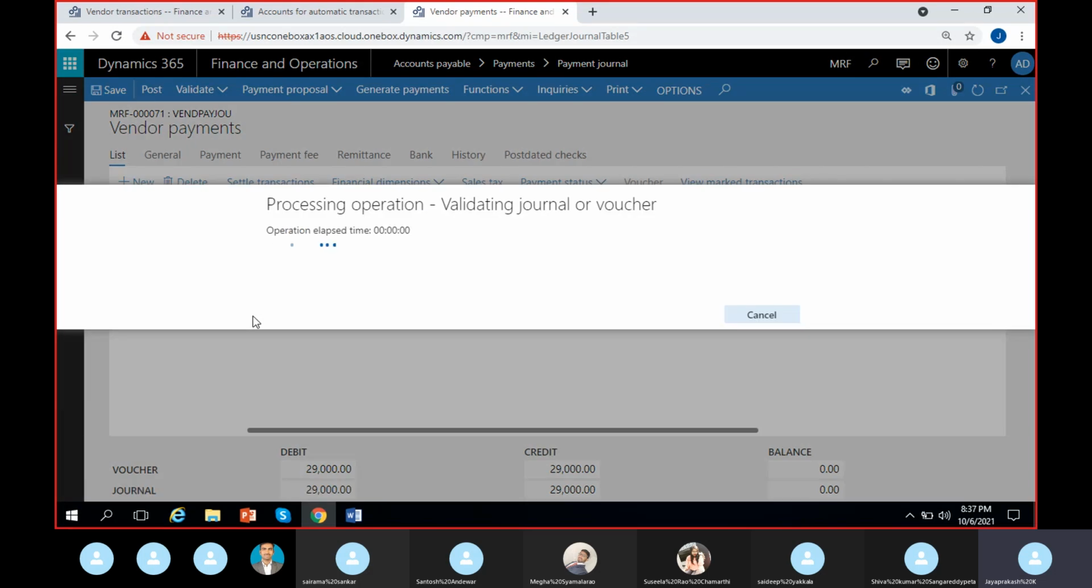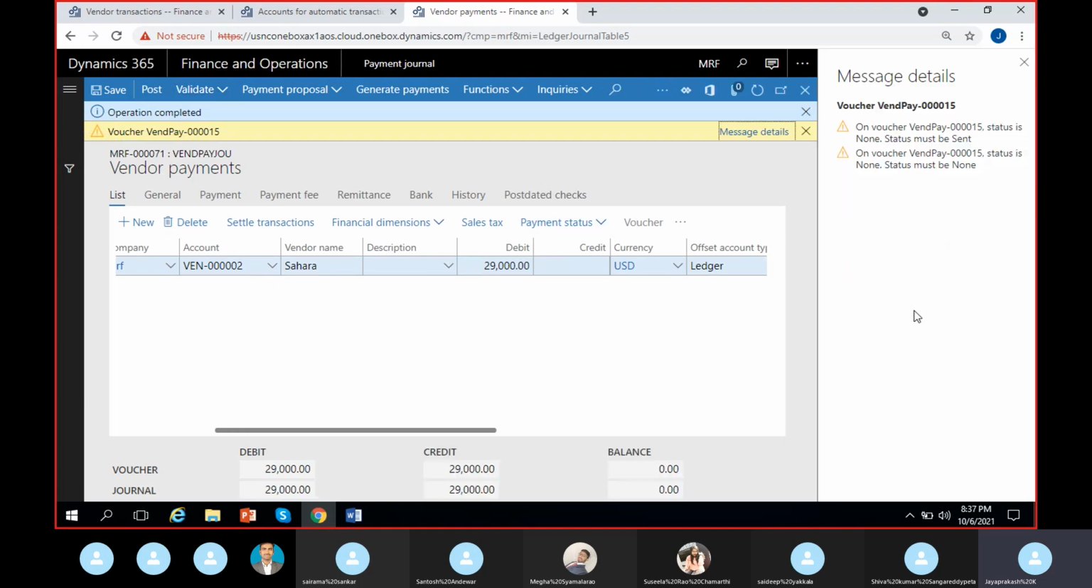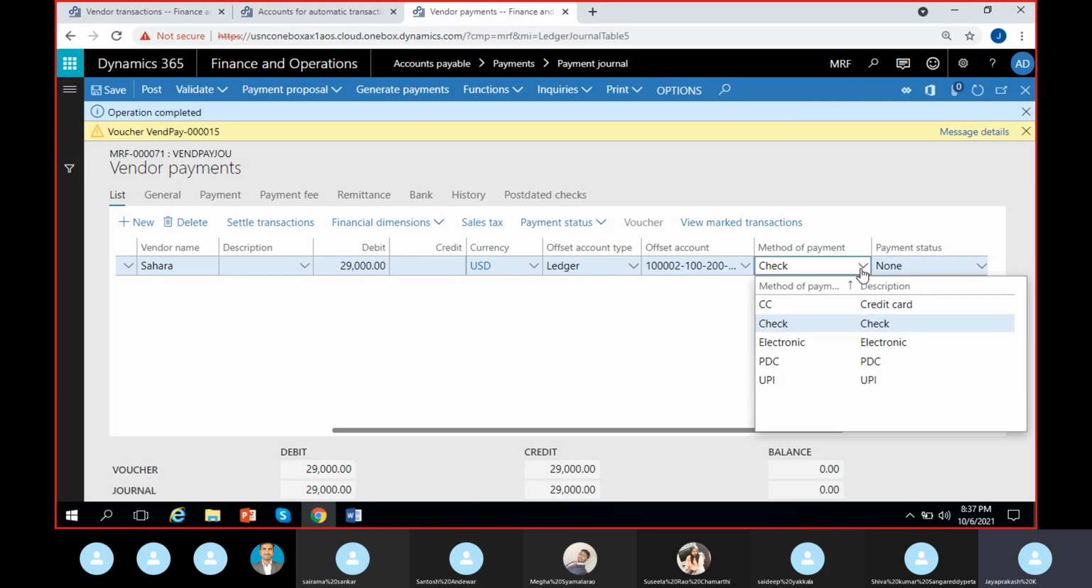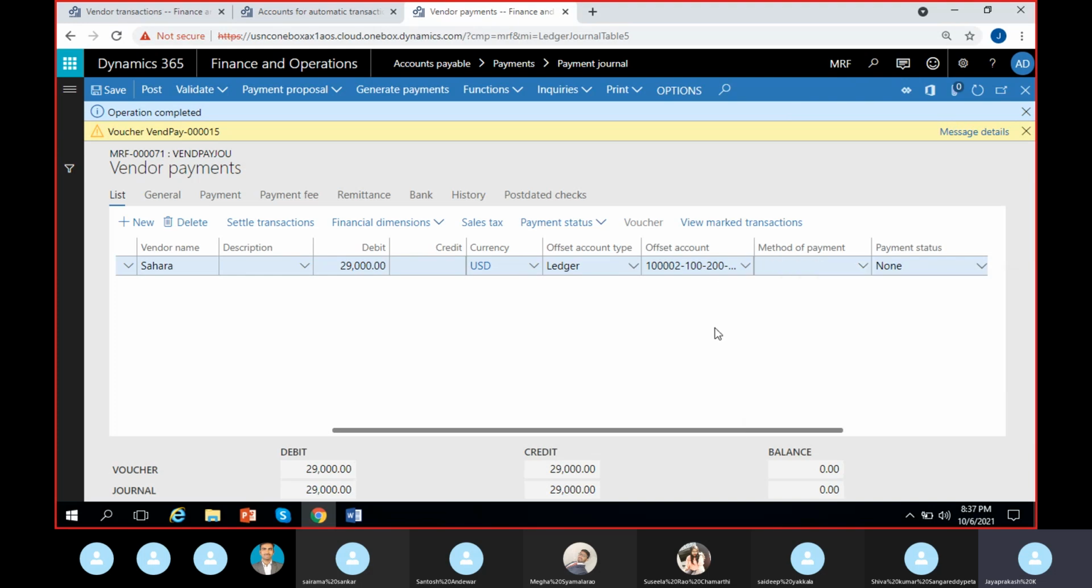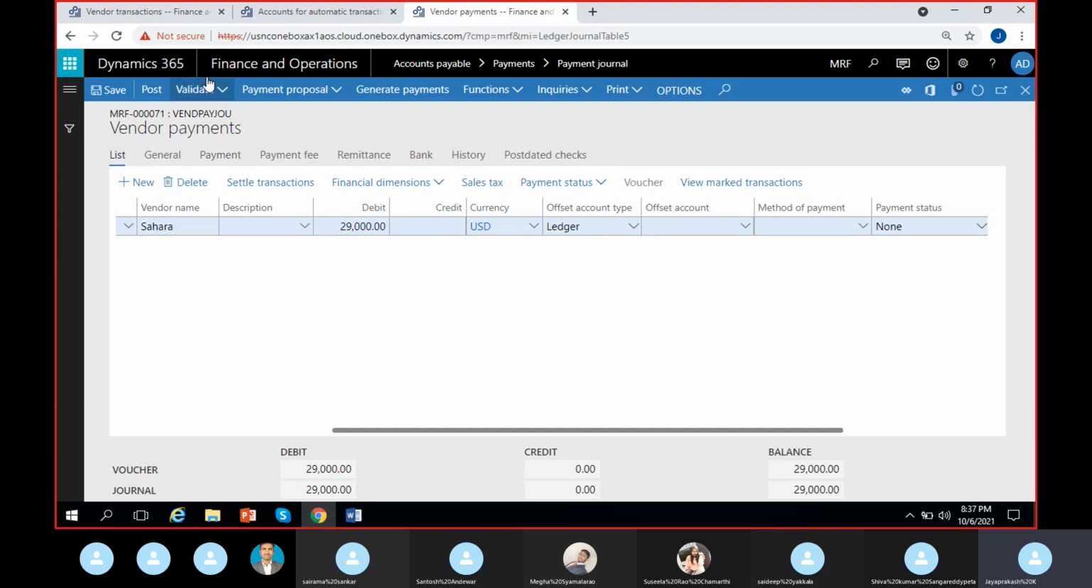Once I have validated it, it is showing me an error message saying that on voucher status is none, status must be sent. So I'm sorry, I think this method of payment is selected as check. I should remove this. Since I'm paying it through the cash account, I don't want to use the check account, so I'm not using it. So I'll again try to validate this.